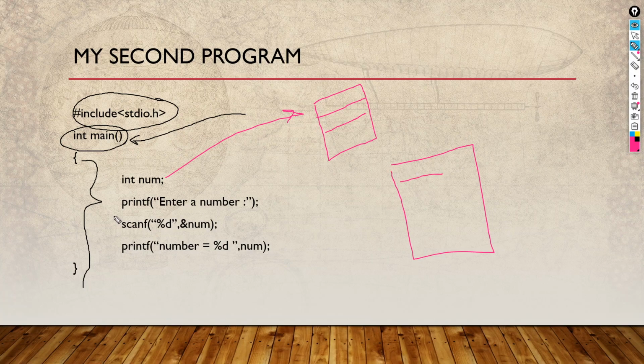Then what is this scanf doing? Scanf is nothing but taking the input from us. It is waiting here. When we say printf enter a number, it is waiting here. The cursor is blinking here. When we give 5, the scanf is scanning the data from the keyboard. When you give 5, the 5 will be stored into the desired location, into here.